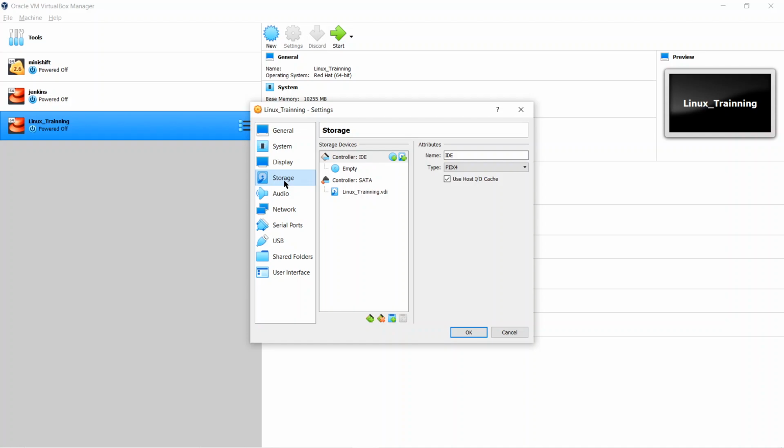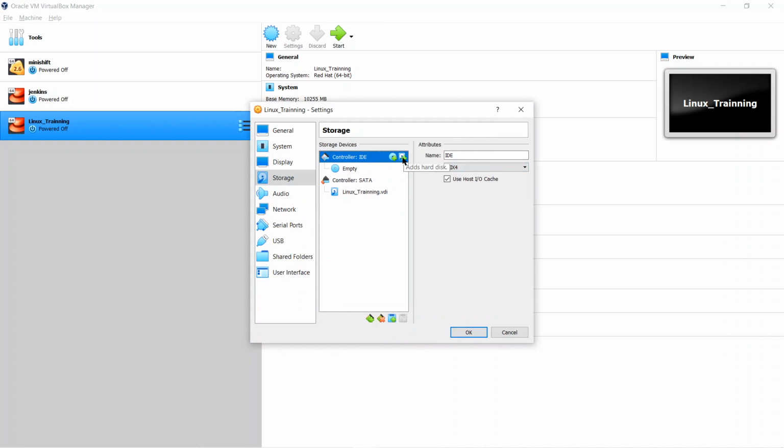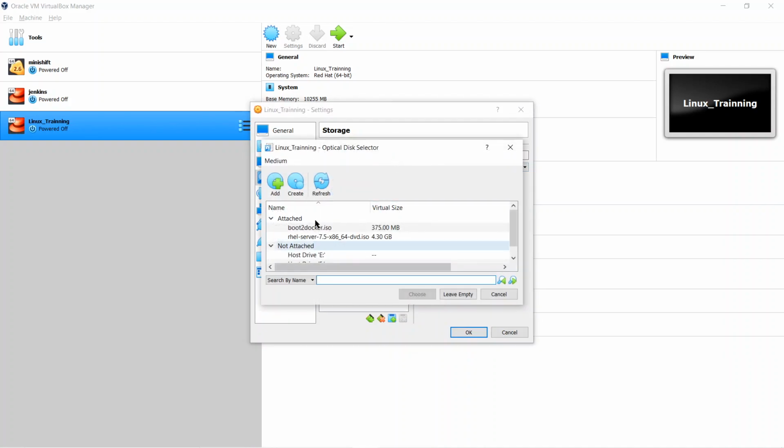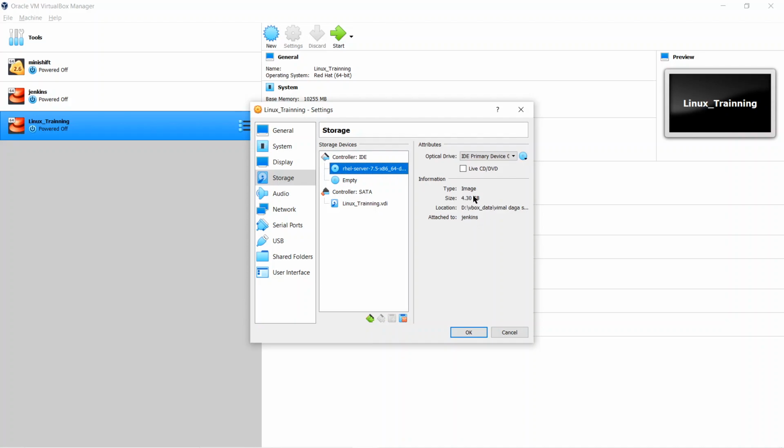If I go to the storage, here it will give the optical drive. With the optical drive you need to select from which ISO or which CD you need to boot the system. I'm giving this particular RHEL 7.5 version. If you check, it's selected here, and you see the type is image. Why image? Because it's an ISO device.